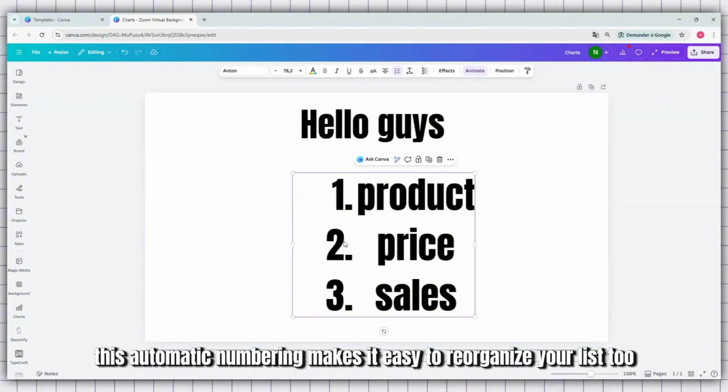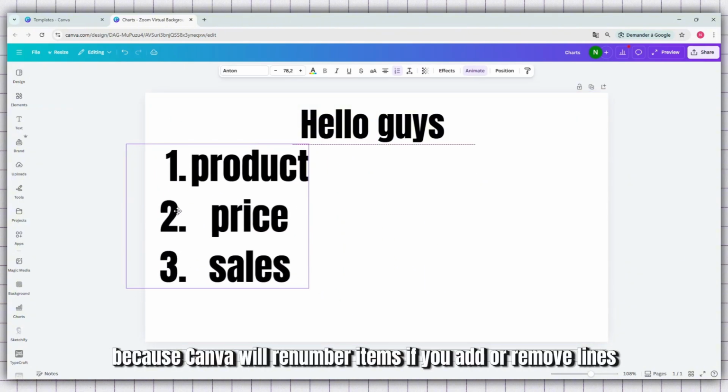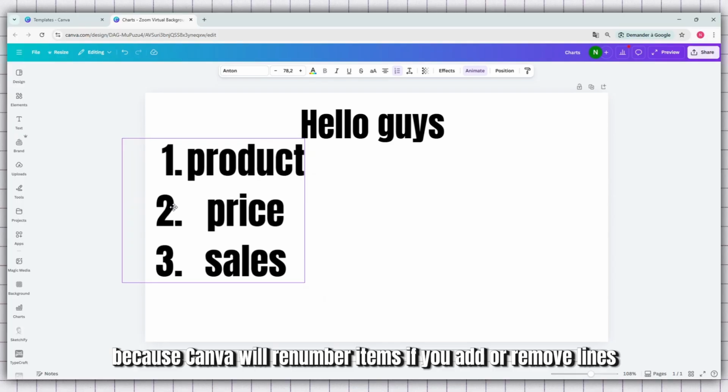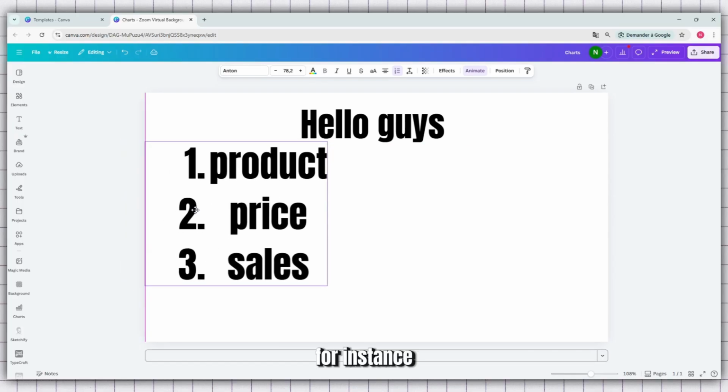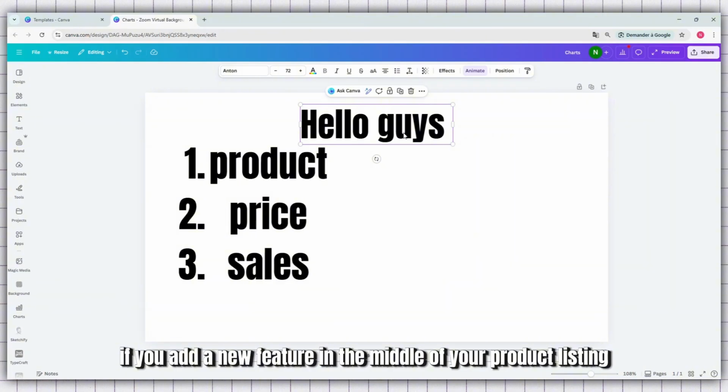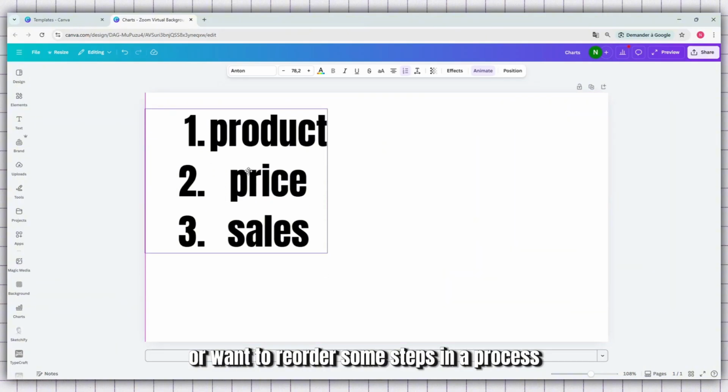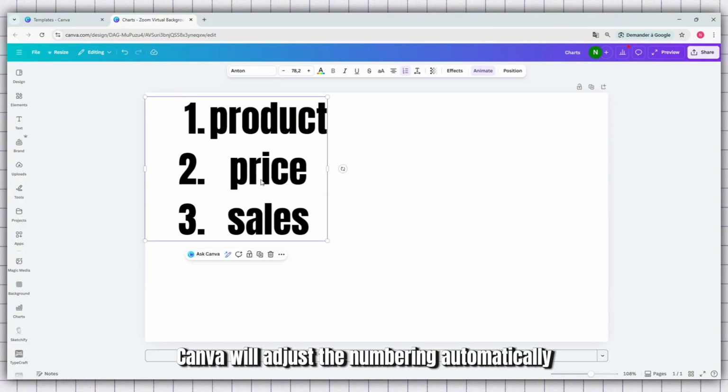This automatic numbering makes it easy to reorganize your list too, because Canva will renumber items if you add or remove lines. For instance, if you add a new feature in the middle of your product listing or want to reorder some steps in a process, Canva will adjust the numbering automatically.